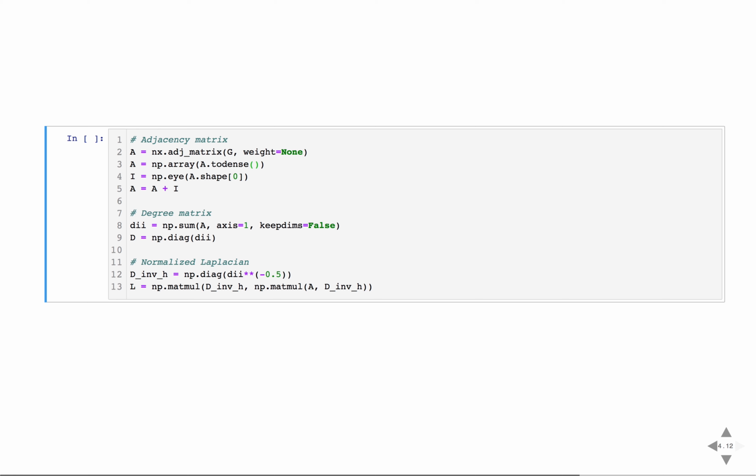Okay, so now let's just calculate based on the definition from the paper. So we have our adjacency matrix. We're just adding this identity for the self loops, creating our degree matrix, and calculating the normalized version of Laplacian, which is the D to the minus 1/2 times A times D to the minus 1/2. Okay? Great. So now we have a Laplacian, we can define our model.